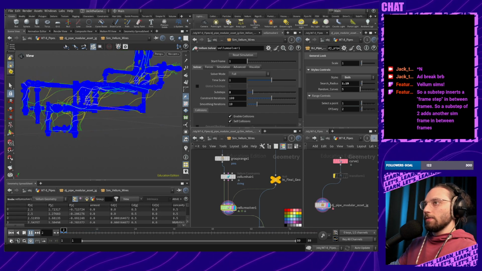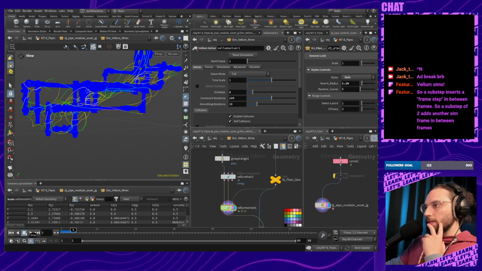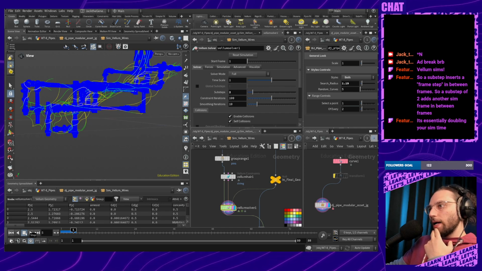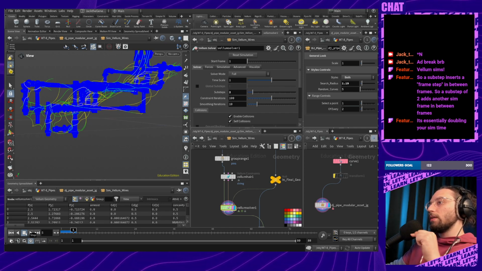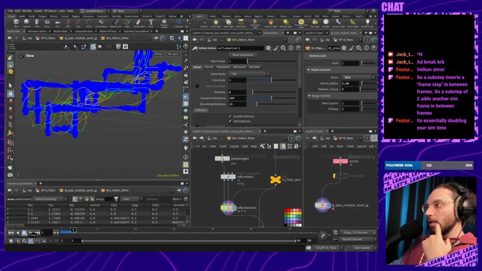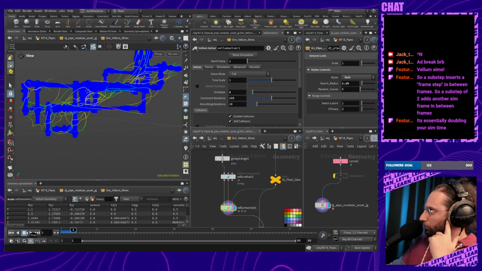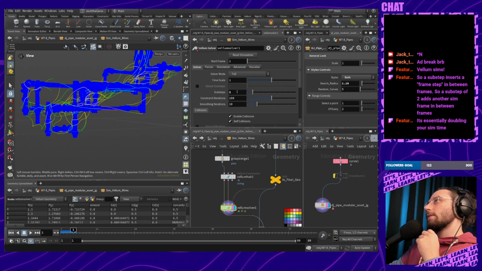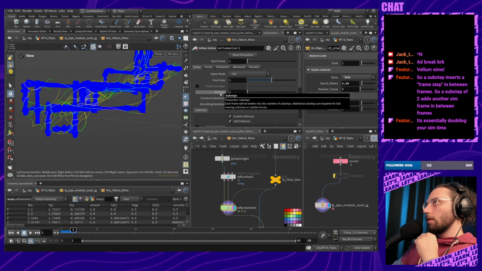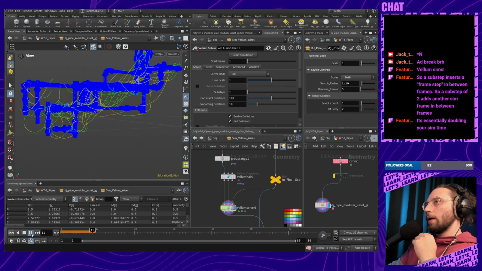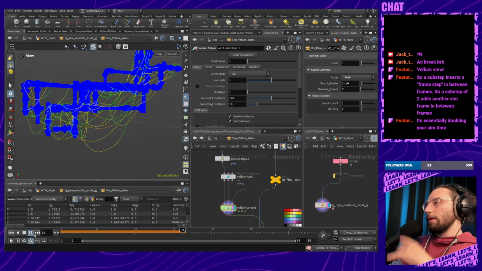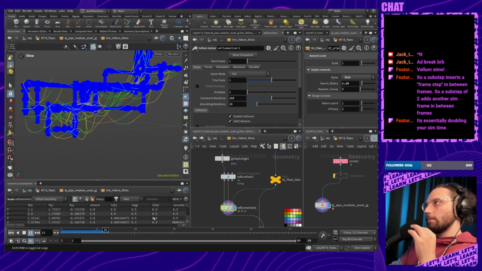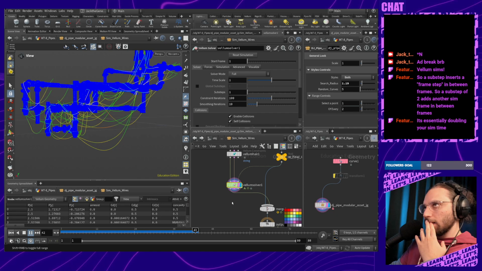So a substep inserts a frame step in between frames. So a substep of 2 adds another sim frame in between frames. Okay. It's essentially doubling your sim time. Okay. And so why does the substep 1 work so well with the playback? So for example, now we cooked until 80 frames, and then, wait a second. What is not baking here?